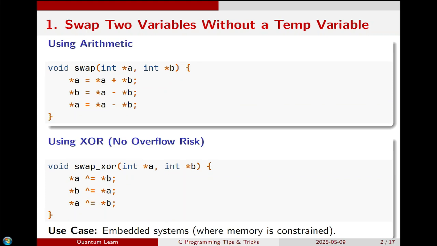The first example is how do you swap two variables in C without using a temporary variable? The first solution is to store the intermediate value. We add the two variables and store it back into the first one. Subtract the second from the first and store it in the second. And then subtract the second again from the first and store it in the first.